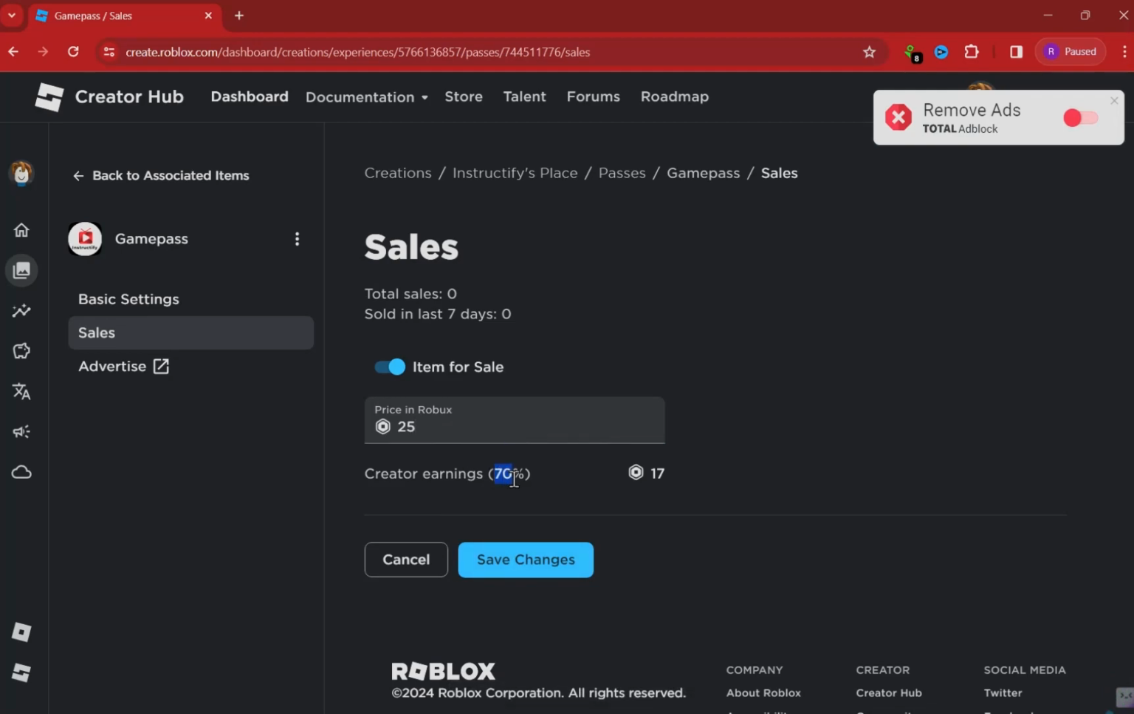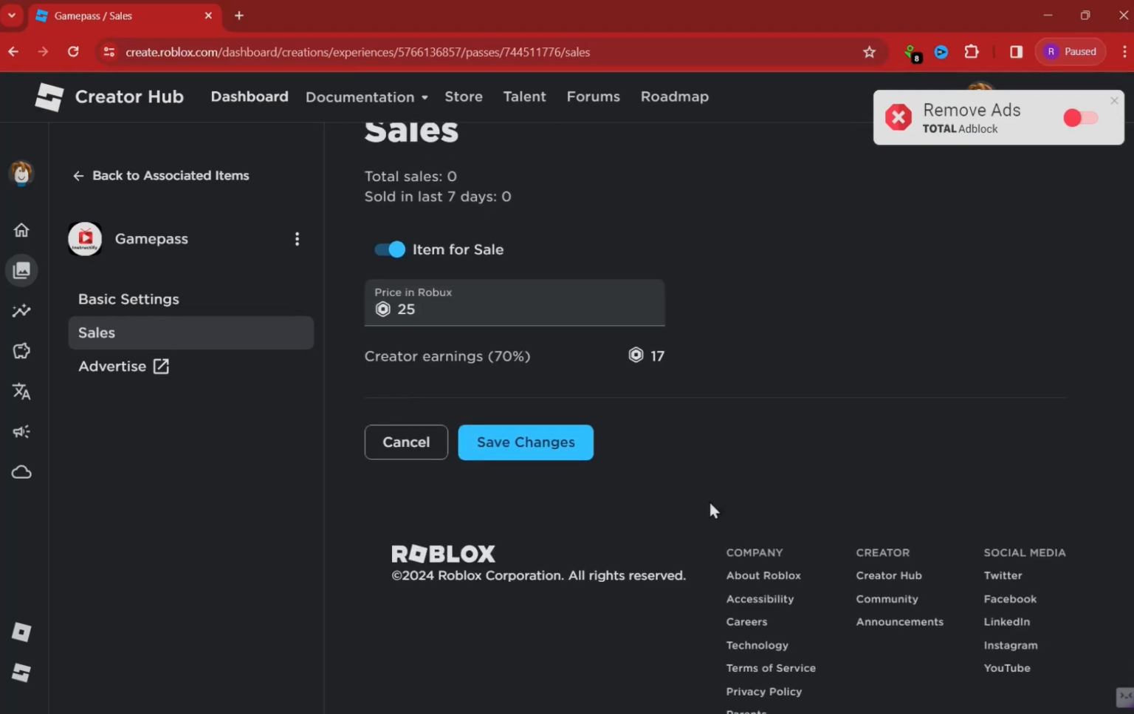Make sure you know that Roblox is going to take away 30% of your earnings, right? So let's say you put it 25, you're only going to get 17 because Roblox is going to take away the other 30%. So from here, what you got to do is just click on save.